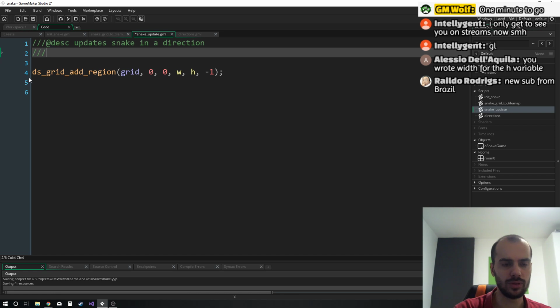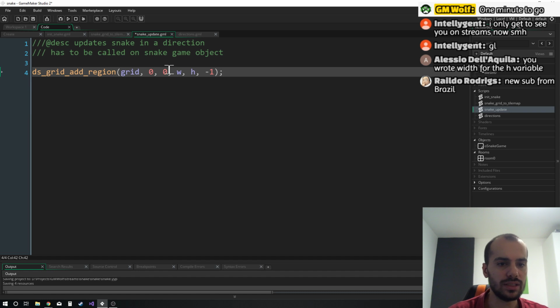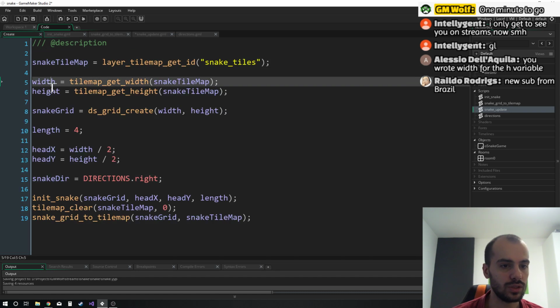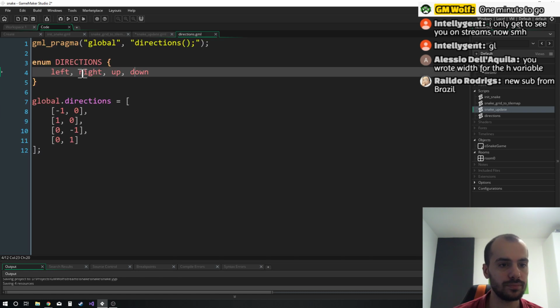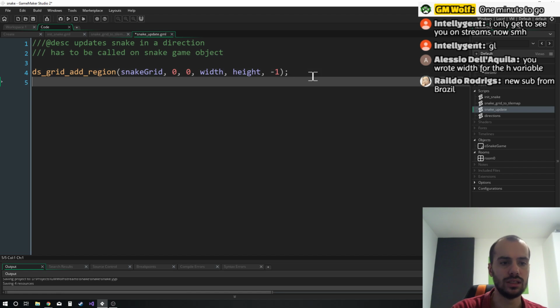So this pretty much has to be called on our snake game object, or I guess instance. So the first step is to remember what this was called: a snake grid, and width, height, I think is what I called them. And it's going to give us this.